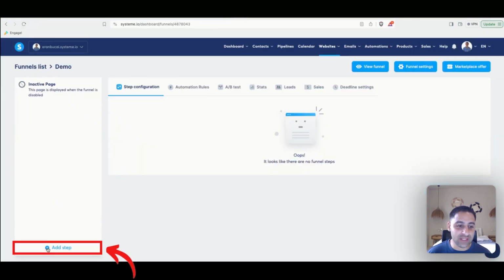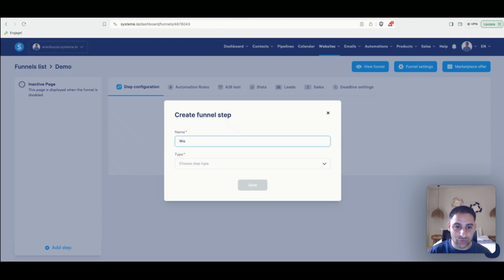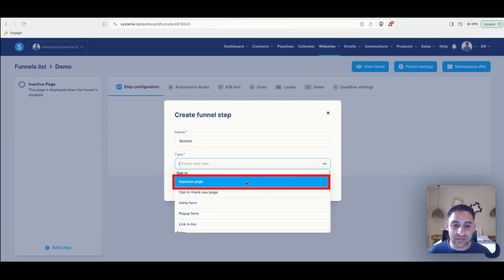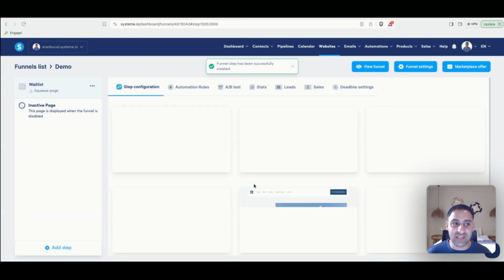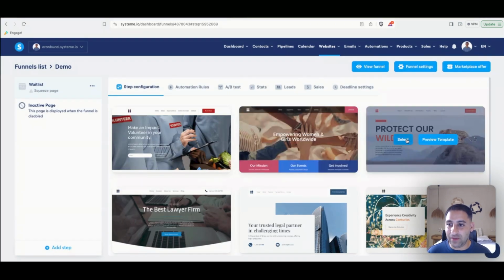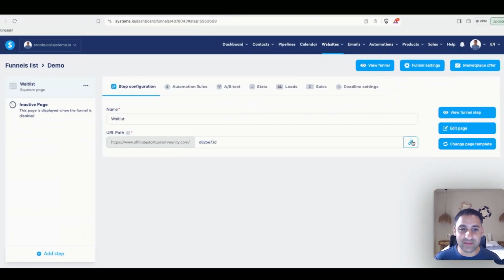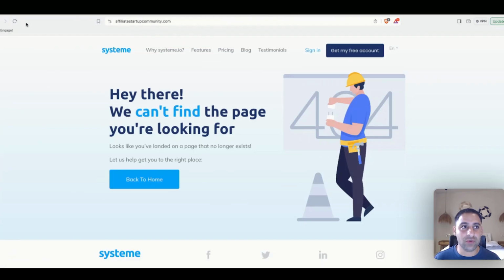Now what I'm going to do is click on add step. In this case, let's just pretend that your website is not ready and you want to build an email list, or you want to get people to subscribe while you're building the website, like some sort of waitlist, like you're doing some pre-launch. You can do something like waitlist, then you will choose squeeze page, then you will click on save. For demonstration purposes, I'm going to just pick a random template, it doesn't really matter, and then you're going to have a look. If I refresh, you will notice there is still nothing here.